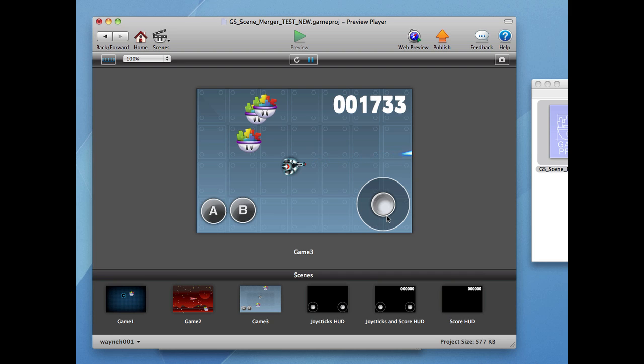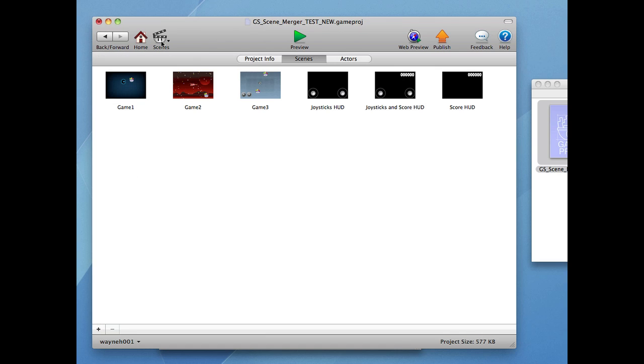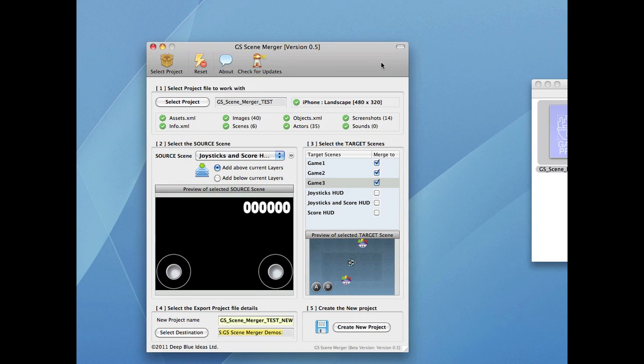Okay, so like I say, my example is very simple, very straightforward, but you may have something a lot more complicated. And again, the idea of this tool is to be able to say, right, I need to make some big changes to my HUD, make all your changes on this particular scene, and then you'll be able to apply it to any of the other scenes you want very quickly, with just a few clicks of a button. Okay, so that's a quick overview of the Scene Merger tool, available from our website now.